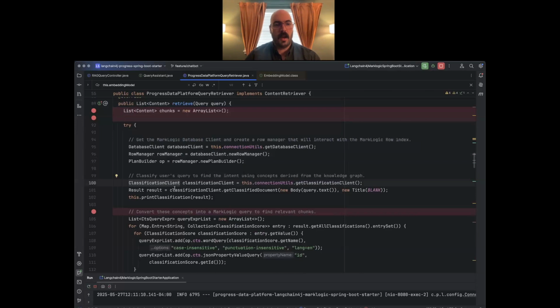We're going to create a classification client, and this is a classification client that's connected to Semaphore. And what we do here is we're providing the user's question that they asked, for example, what are the effects on glucose, to Semaphore, and that is going to classify and give us back the most relevant concepts that are associated with our query.